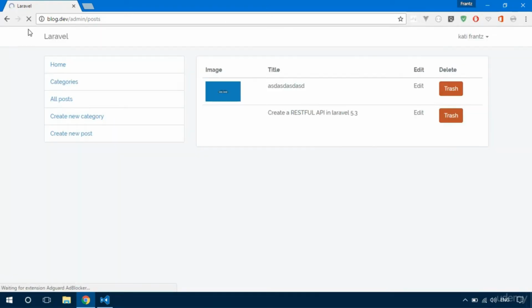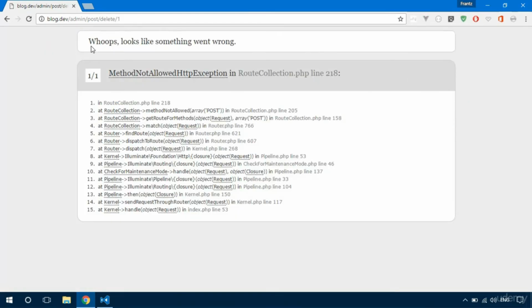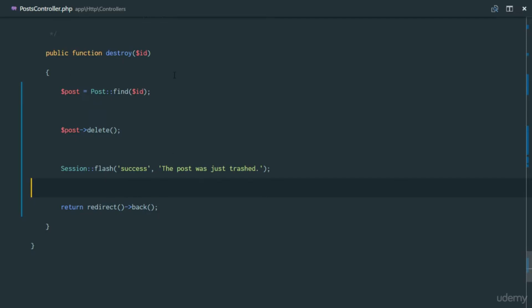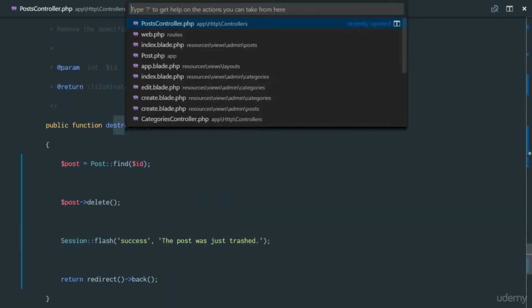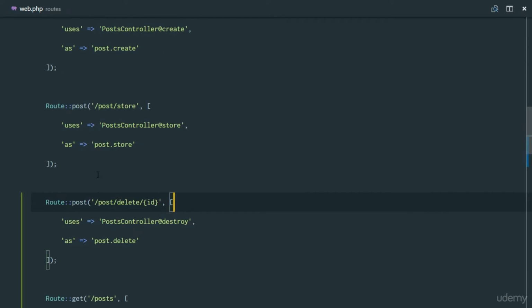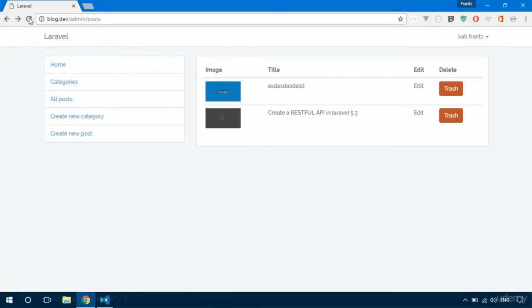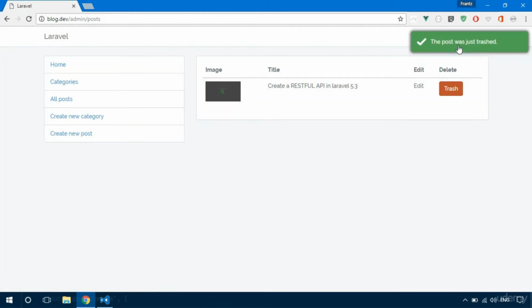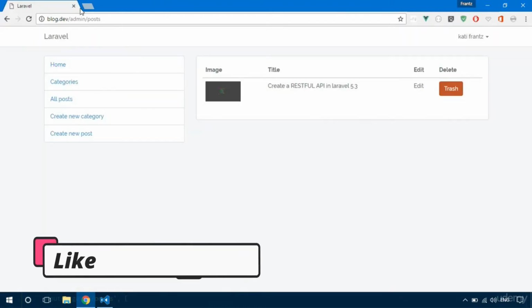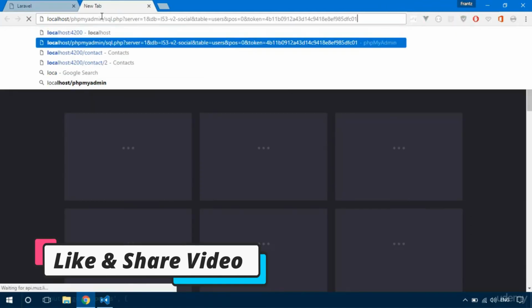So I'll refresh, and that's our trash button. If I click trash, method not allowed exception, something I did. So our destroy method right here is a post, and obviously this should not be post, this should be a get request. Okay, so let's refresh, and if I click trash, you see the post was just trashed and the post is gone. But let's check our database if that post is actually there.